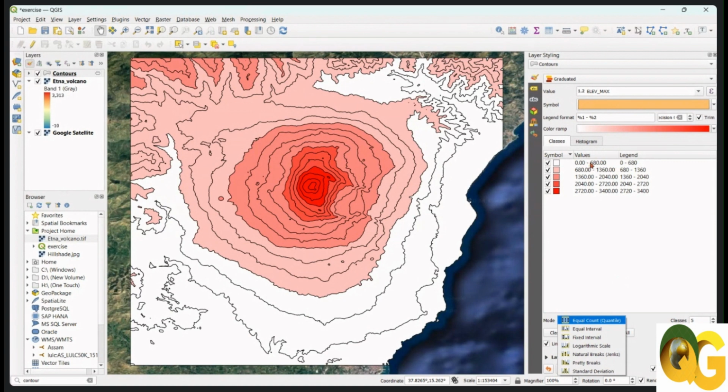With equal count, the number of values in each class will be the same. And natural breaks, as I said, is an algorithm that finds the natural groupings, so you get the natural groupings of the data. Can you see the diagram of this here? It has some natural groupings of data.